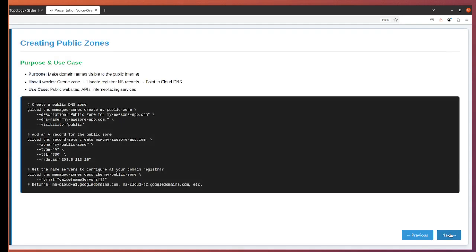Creating public zones. Public zones are your gateway to making services accessible from the Internet. When you create a public zone, you're essentially telling Google Cloud, I want to host the DNS records for this domain. The process involves creating the zone, adding your DNS records, and then updating your domain registrar to point to Google's name servers. This hands control of your domain's DNS to Google Cloud.